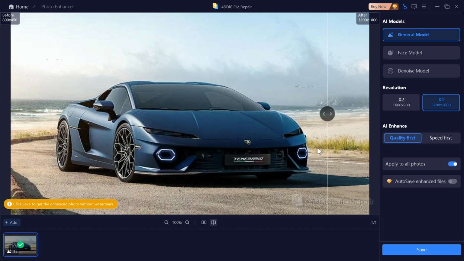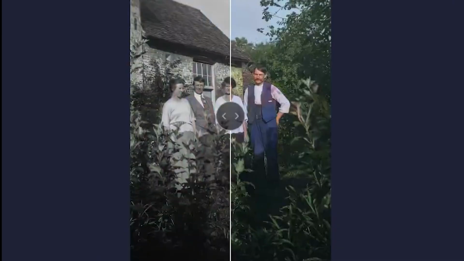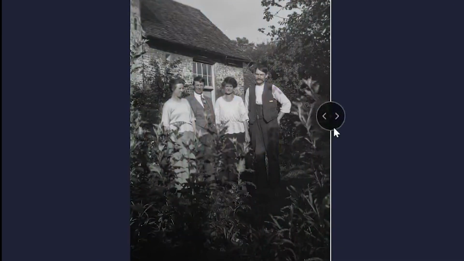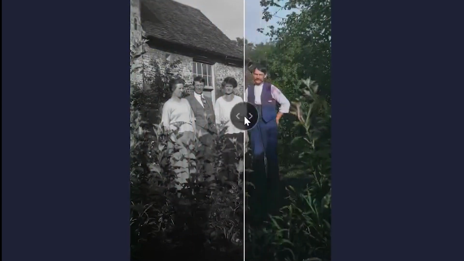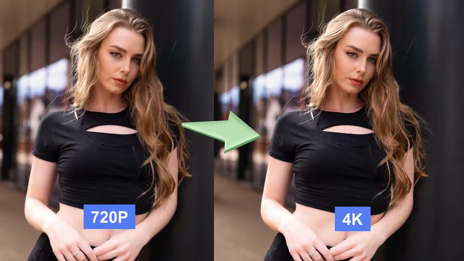As you can see, 4D AI Photo Enhancer is a powerful solution for transforming blurry, low-resolution images into sharp, high-quality visuals. Whether you're fixing an old family photo, enhancing travel shots, or improving content for social media, this tool delivers excellent results. You can download it for free using the link in the description below. Give it a try. You'll be amazed at how easily you can bring your photos back to life.